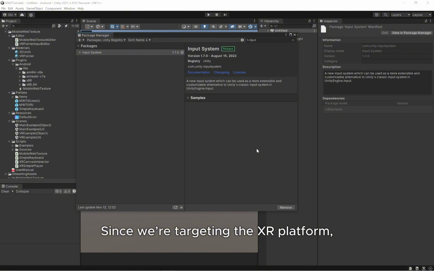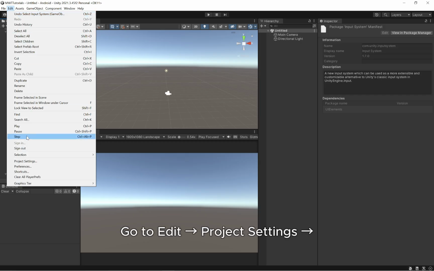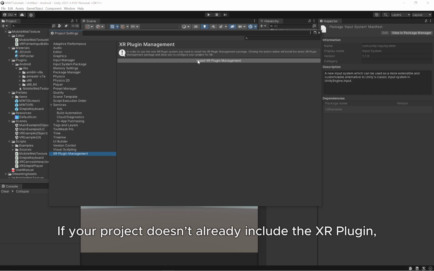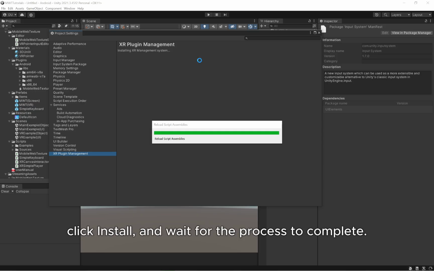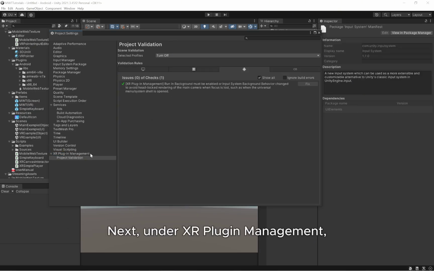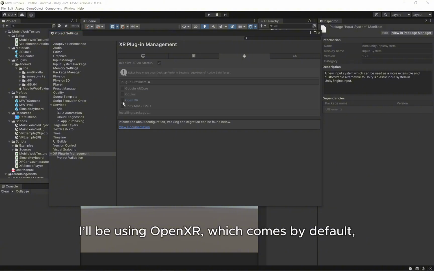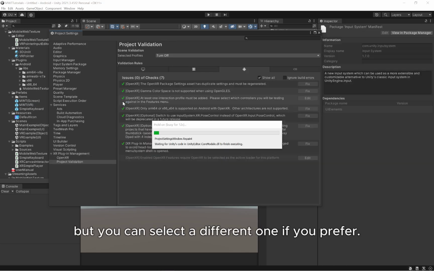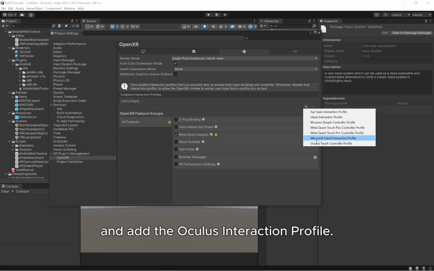Since we're targeting the XR platform, we need to prepare our project to support it. Go to Edit, Project Settings, XR Plugin Management. If your project doesn't already include the XR plugin, click Install and wait for the process to complete. Next, under XR Plugin Management, choose one of the available providers. I'll be using OpenXR, which comes by default, but you can select a different one if you prefer. Because I'll be testing on an Oculus device, I also need to enable Meta Quest support and add the Oculus interaction profile.